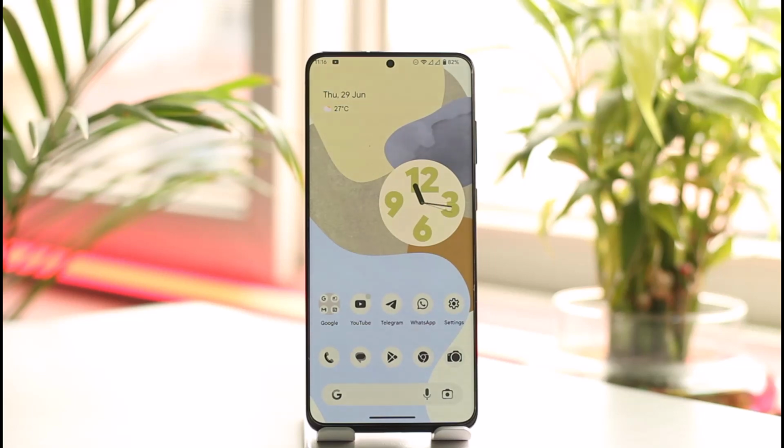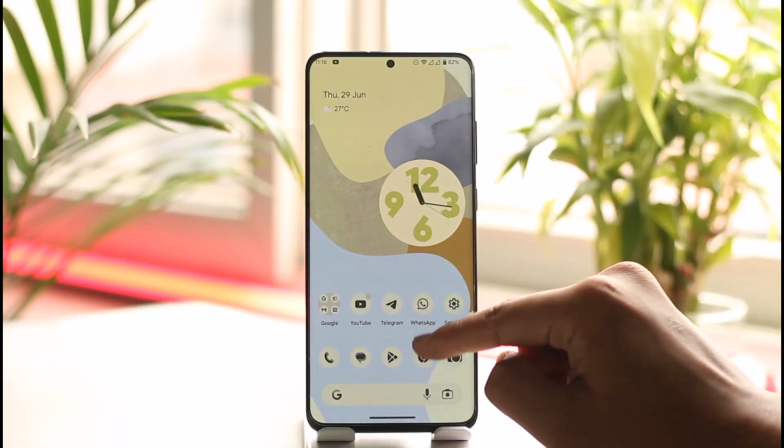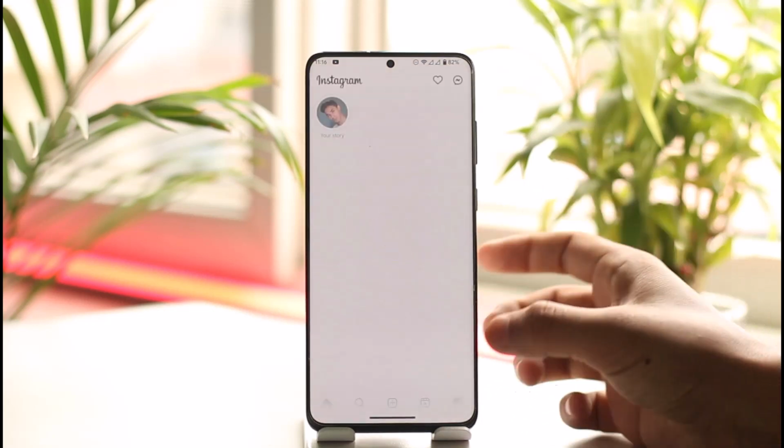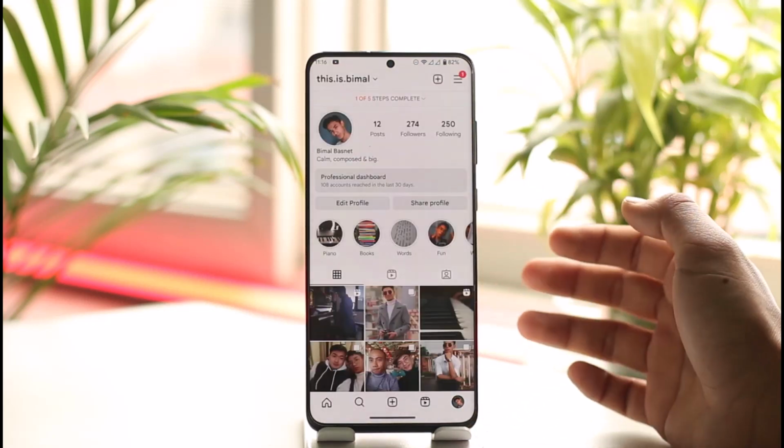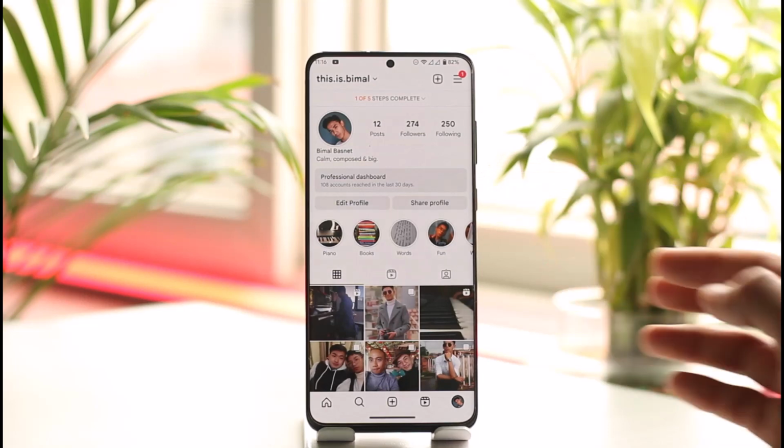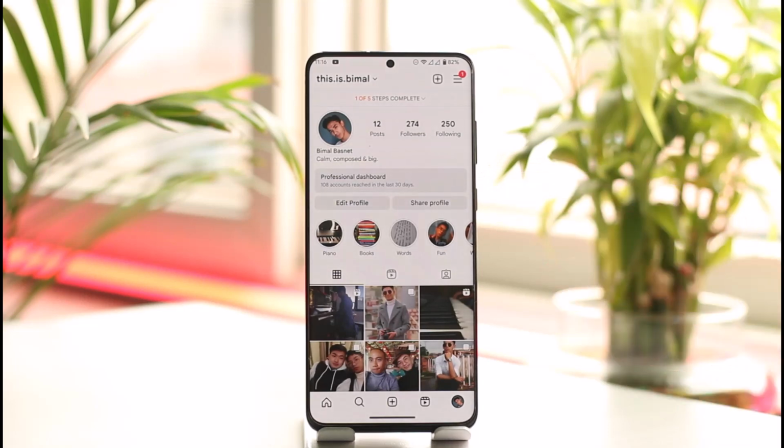In order to remove creator account on Instagram, let's say that you open the Instagram application and you have a creator account. The reason I can tell this is because I can see all the professional dashboard and tools that are available for a creator on Instagram. Let's say you want to switch back to a normal personal account that you have.